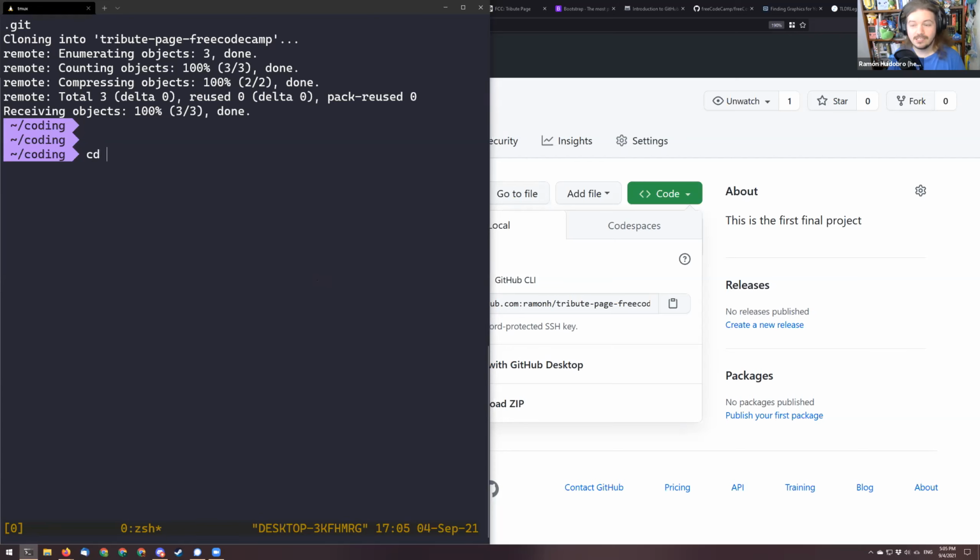It's short for change directory. It's kind of the equivalent of double clicking on a folder to go into it. So I'm going to type in tribute page free code camp. And this is why shorter names are better. Yep. And if I type this in now and I press enter, it's going to take me to that folder. So now I'm living inside that folder. My Finder window has navigated from coding to tribute page free code camp.